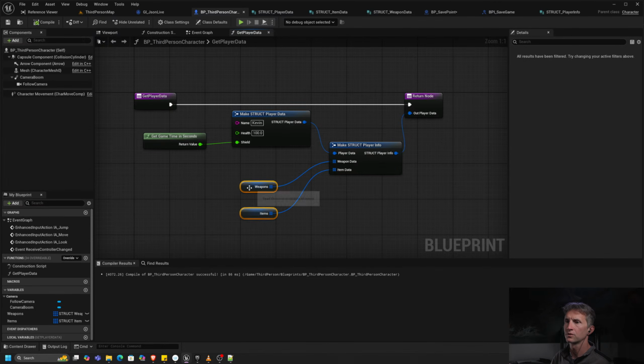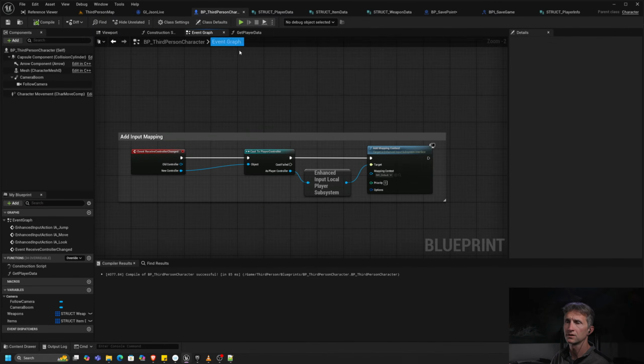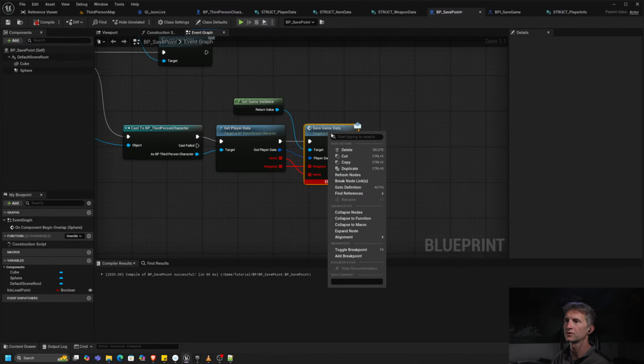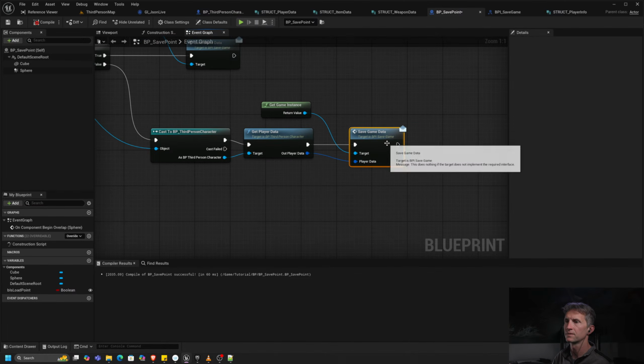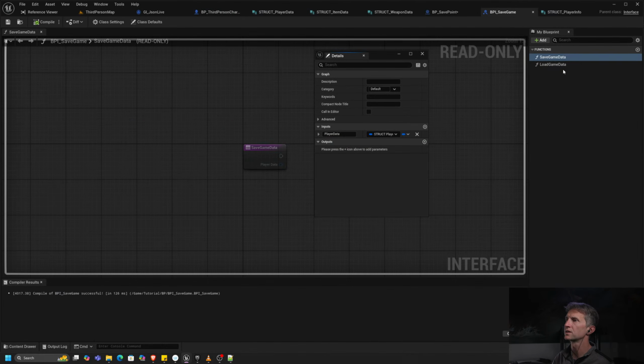Okay. And once we've done that, we need to see where else we broke stuff, because inside of our save point, this is all broken now too. Let's refresh this node. It just takes the player data, which is cool. So our game instance will now send the player data, although the save game data, we should really call that save game info now, just to be consistent.